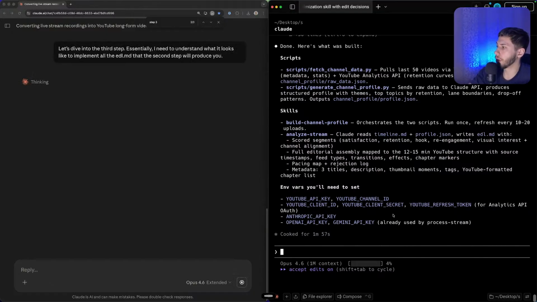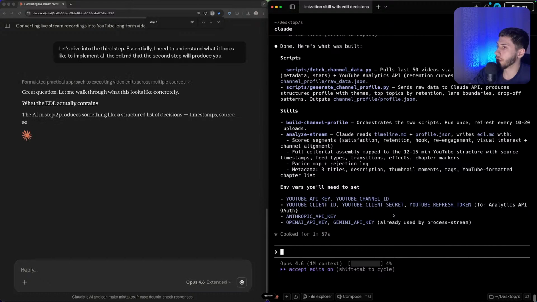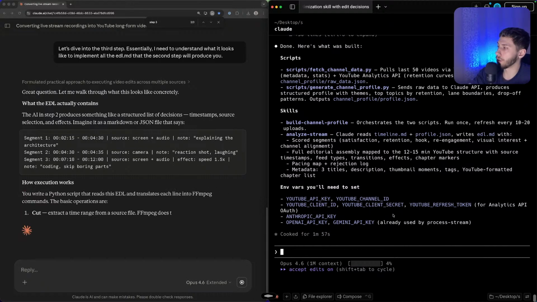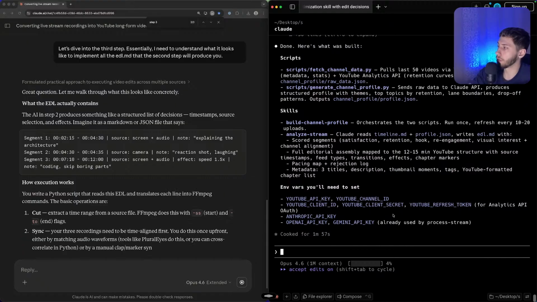What is the reason I need an Anthropic API key? I understand YouTube API key, YouTube channel ID, YouTube client ID, client secret, and YouTube refresh token, but not Anthropic API key. Is that because you want to run like Claude commands or something, or Claude prompts?